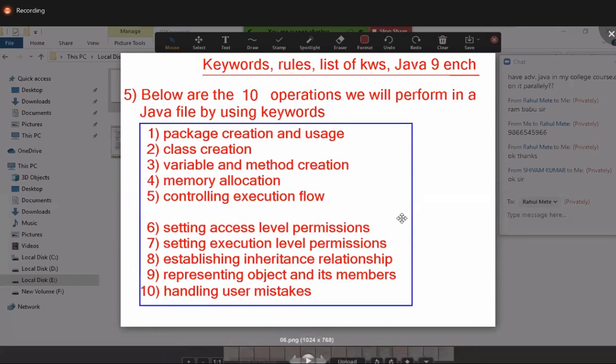What are the operations we can perform? Inside a Java file we can perform totally 10 operations. What are the 10 operations? Package creation and usage, class creation, variable and method creation, memory allocation, controlling flow of execution, setting access level permissions, setting execution level permissions, establishing inheritance relation.